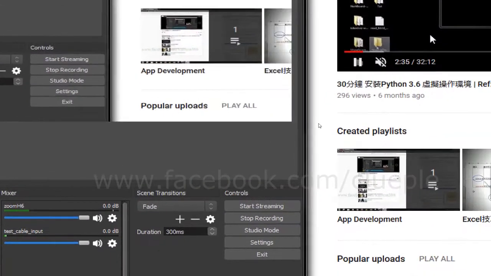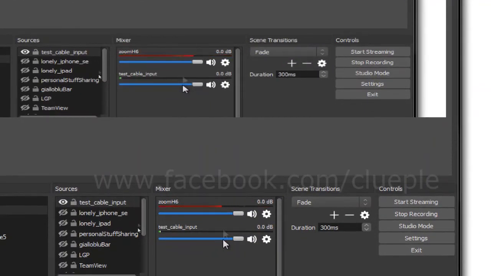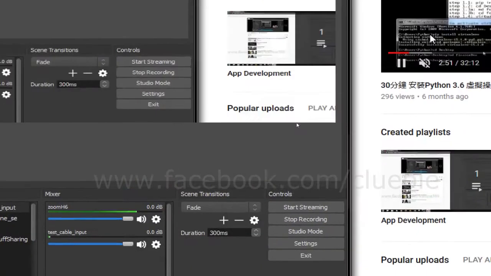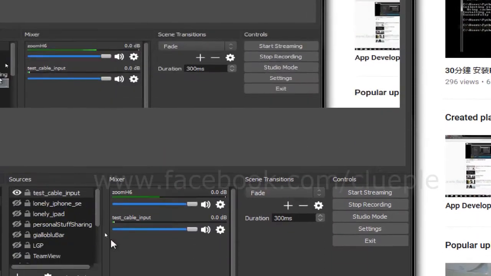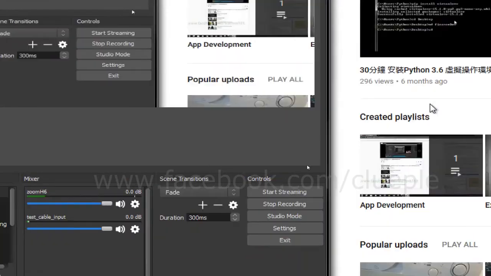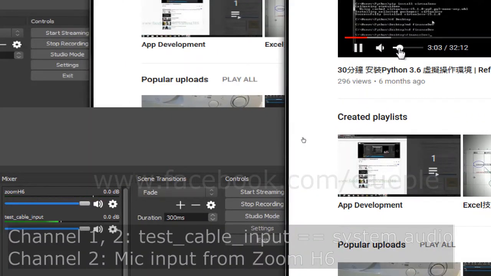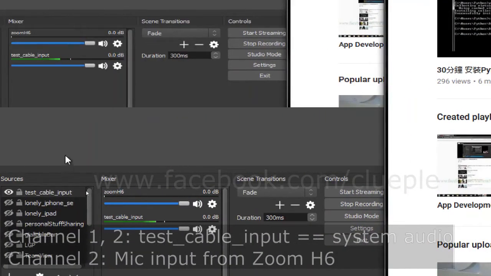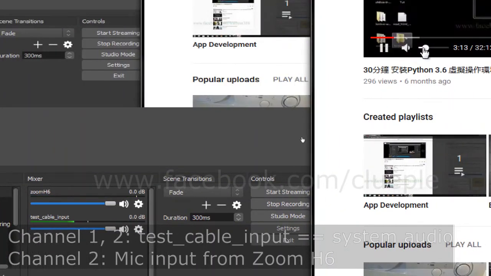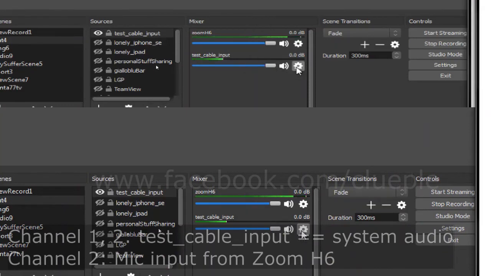And so I can hear my voice. And as you can see in the test cable input, it has very low signal. So let me turn on, because I have nothing to play in system. So it has very low signal. Let me turn on this one. So what you are hearing is the system sound. Okay, let me change this one.